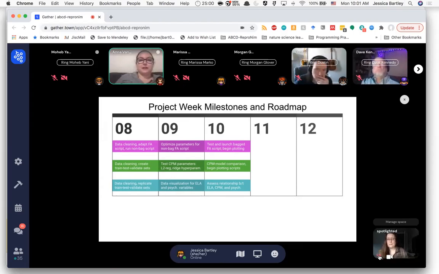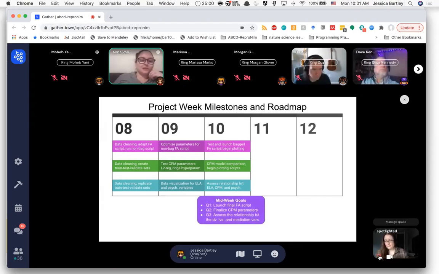And for the third project, it'll be beginning to assess the relationships among these variables as we get them. So for our midweek goals, we would like to launch our final factor analysis script. We would like to finalize our CPM parameters. And then for question 3, assess the relationship among the variables, just in a really informal way.